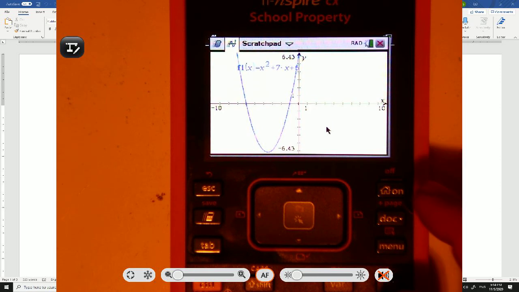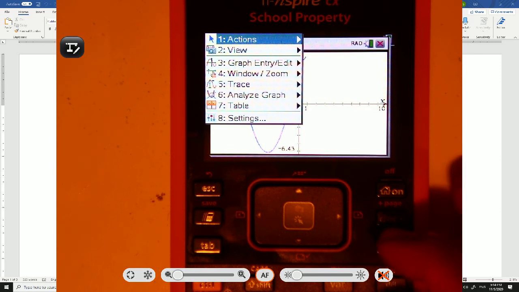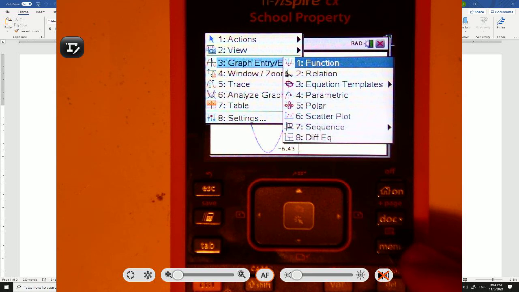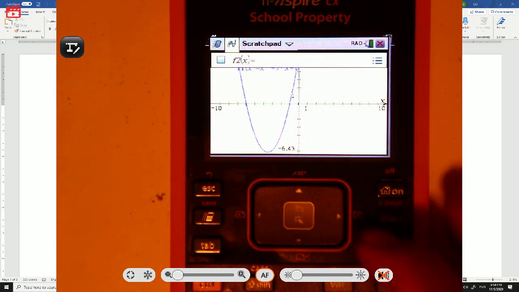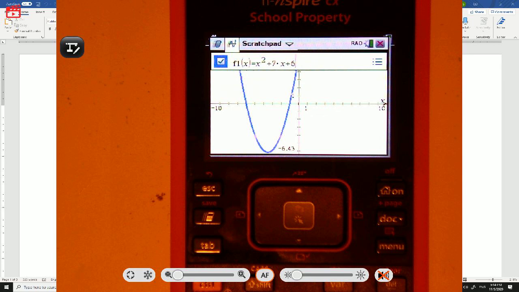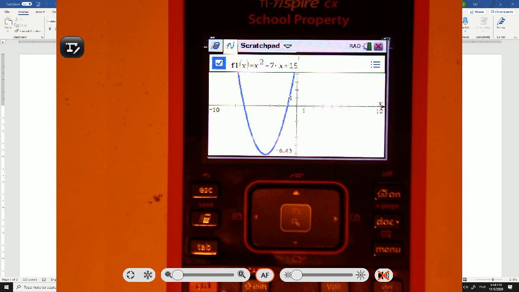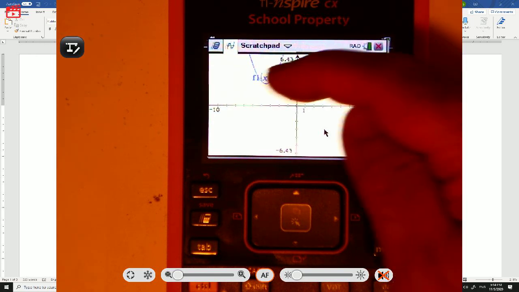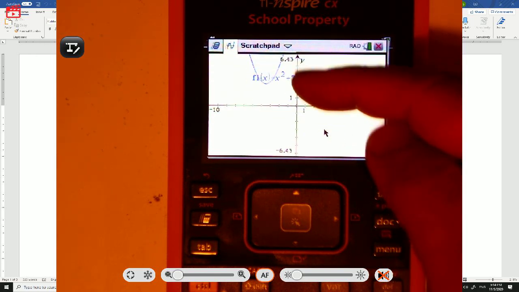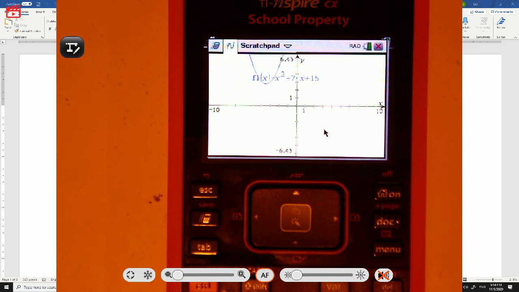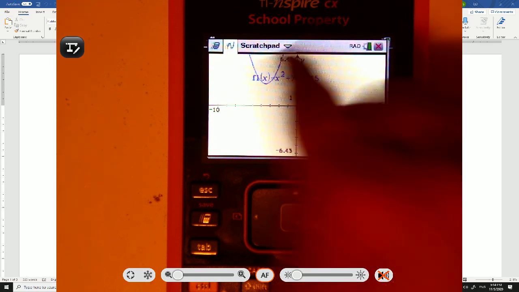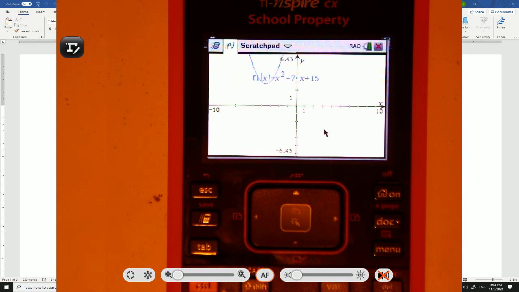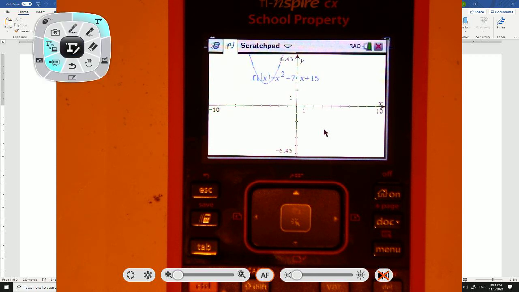Okay, I was looking for something more interesting. Well, let's change it again. So I'll press enter, go to 3, go to 1, and go up. I want to change it to, let's do plus 15. See what happens. So this is what I wanted to show. When that happens, if it doesn't cross the x-axis, that means there's no solution. That's the point I want to make here. If it doesn't cross the x-axis, no solution. Well, that's the video. Hopefully it was helpful to some extent. Good luck.